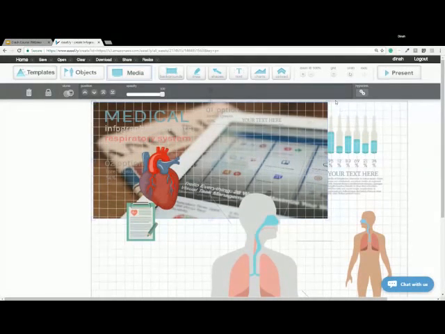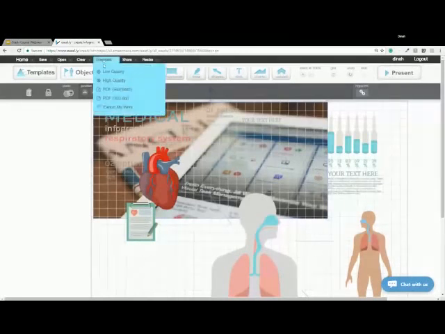So from here, lastly, I just want to show how you can save your content and share it. If you'd like to download a JPEG image or a PNG image of your infographic, depending on how you're looking to use that, you have the ability to do that. Keep in mind that for the high quality image, you do need to have a pro account. Also, you'll need a pro account if you'd like to save a PDF version of that.